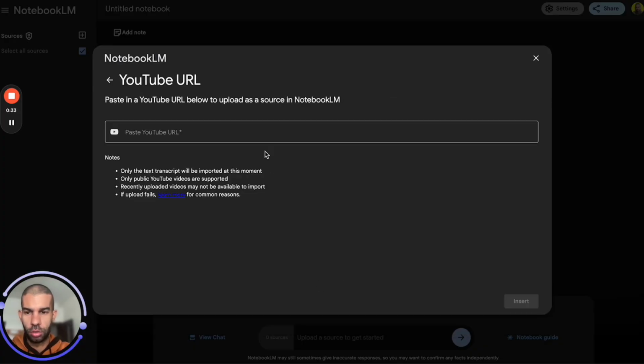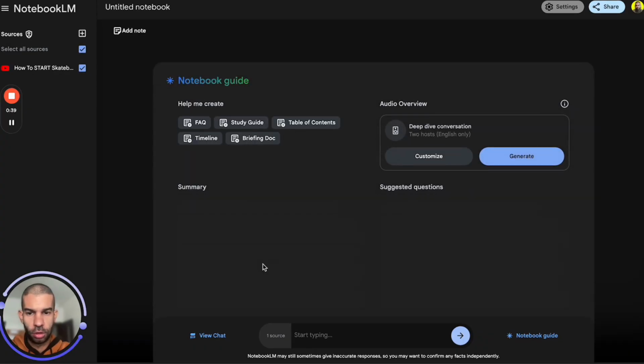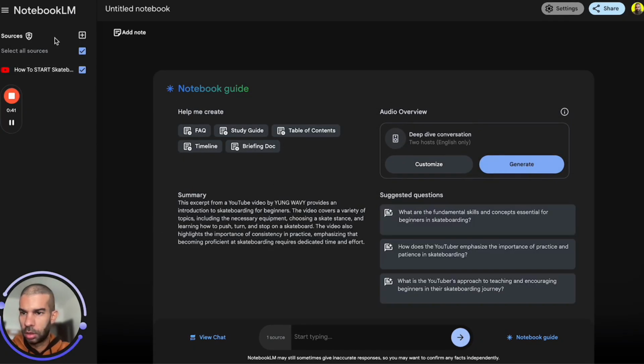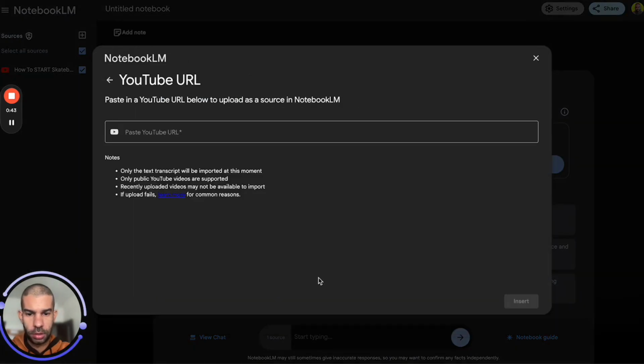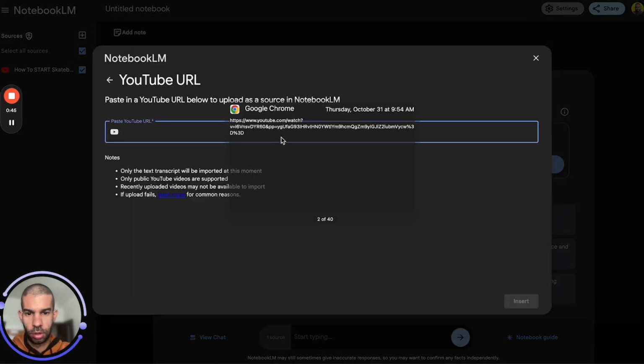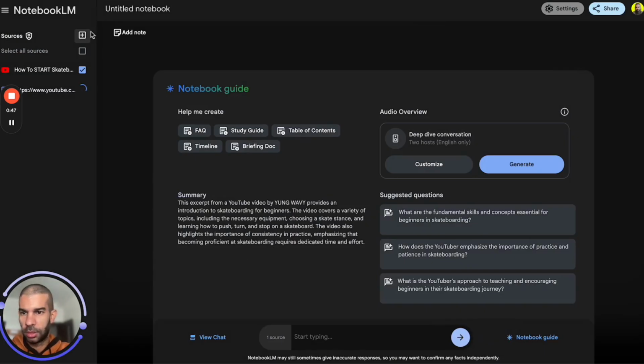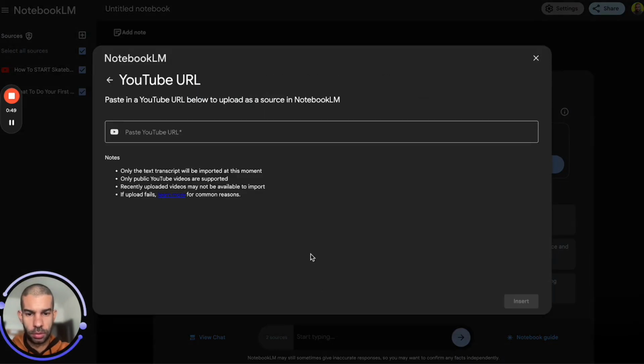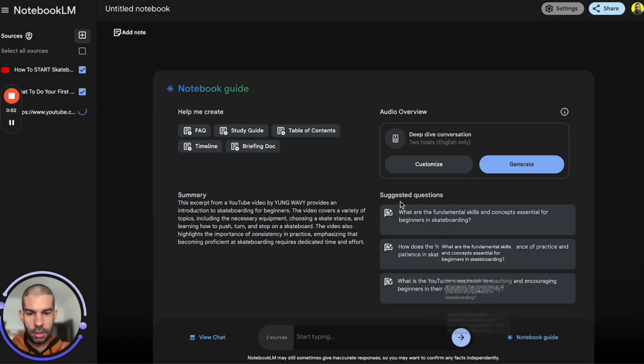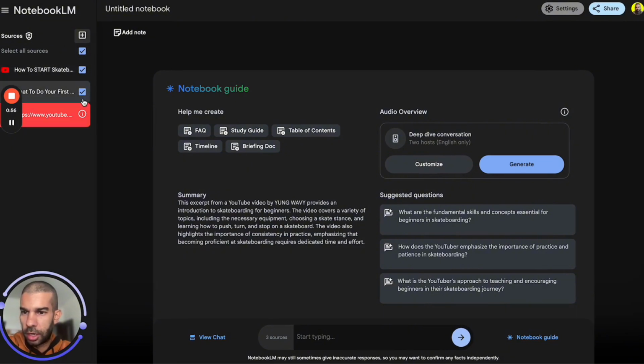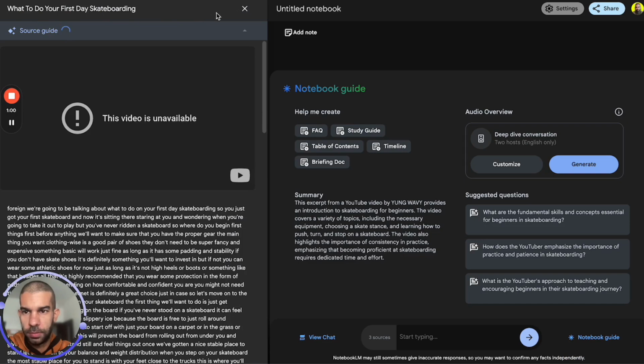I'm going to go here, choose YouTube. I'm going to paste in that first YouTube URL. I'm going to add another source, which is the second YouTube URL. And I'm going to do the same for the third source. So YouTube, and insert that there. So now I have these 3 sources right here. Make sure that they are all ticked, which they should be.